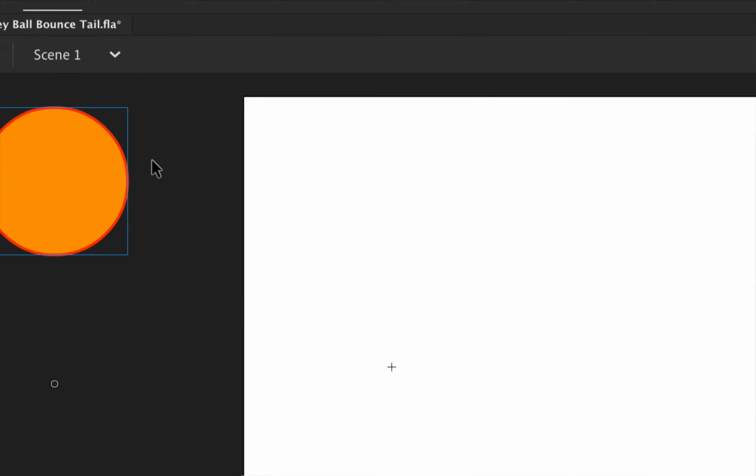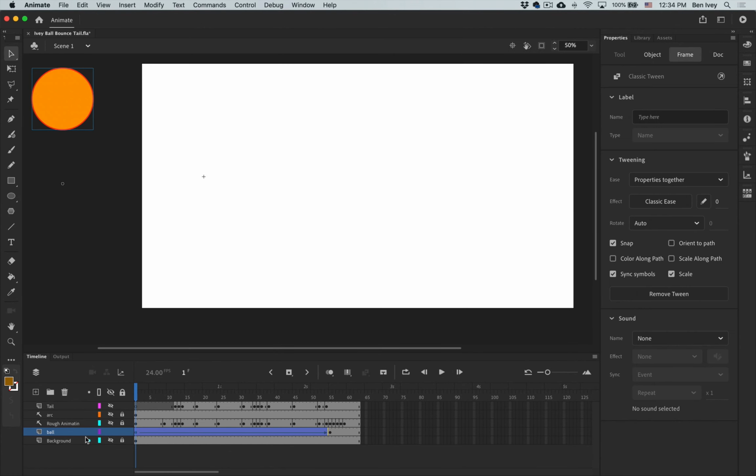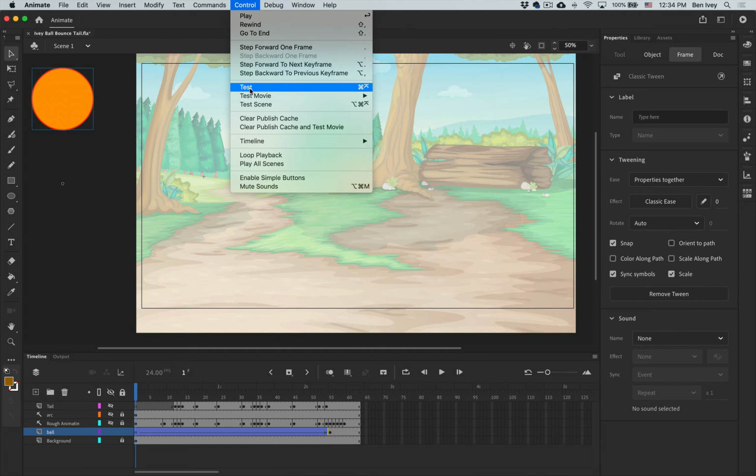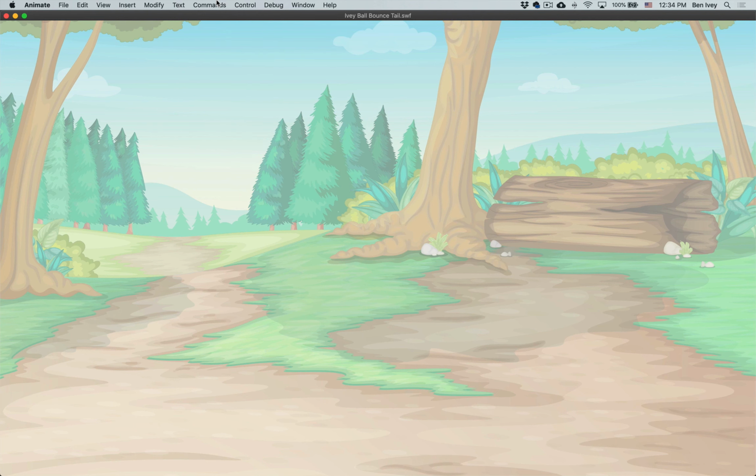We're going to draw in those individual frames to finish out our sequence. With this done, we can return to scene 1. We've got our ball visible, but we've turned off the original tail. I'm going to turn back on my background. Let's test our animation to see what we have. We'll go up to Control, down to Test, and you can see how it bounces in the way.